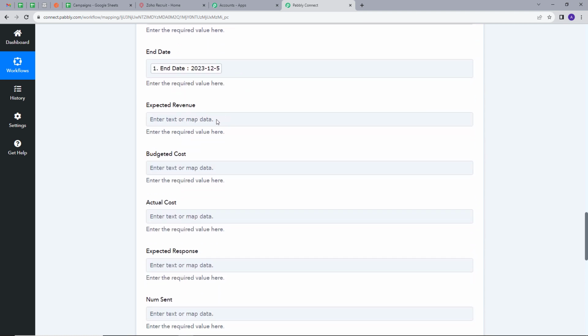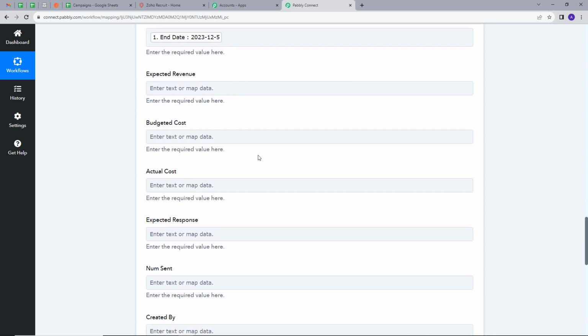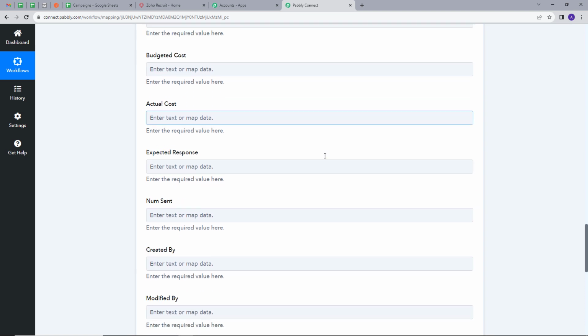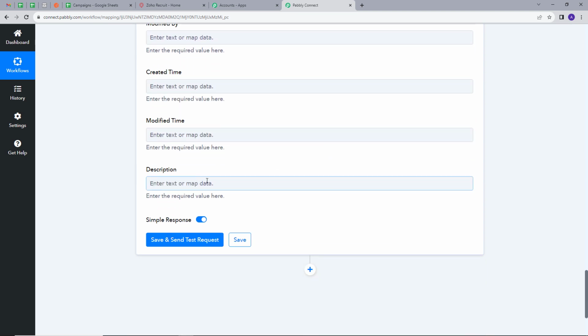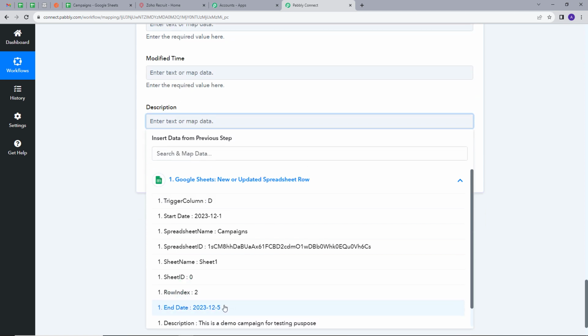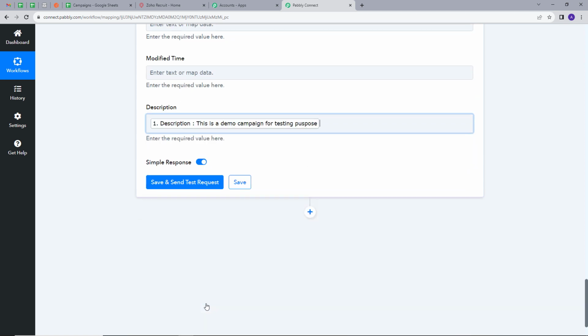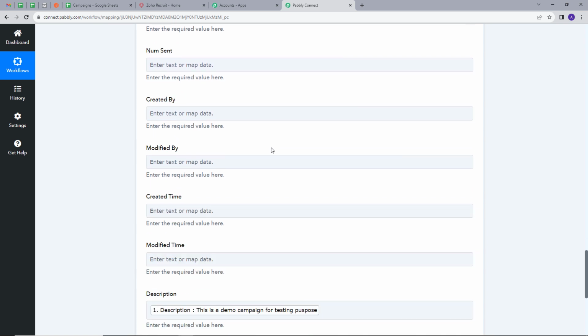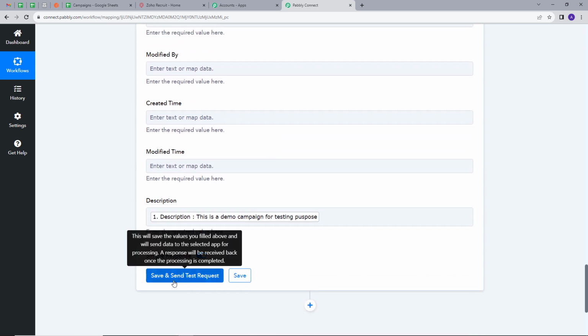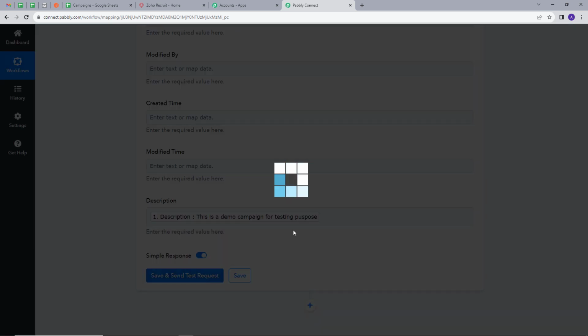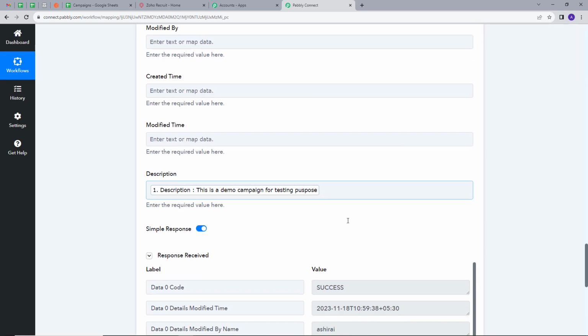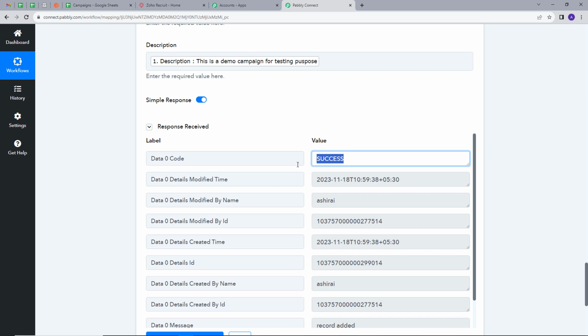And I have all these details here. If you have these details in your Google Sheet or if you want to fill these details, you can do that. I will just scroll down and I will fill my description here. So I will open this and this is my description. So I will select this. So I mapped my details here. Now I'm going to click on save and send test request button. And here we can see it is success. So I have successfully created a new campaign in my Zoho Recruit account.